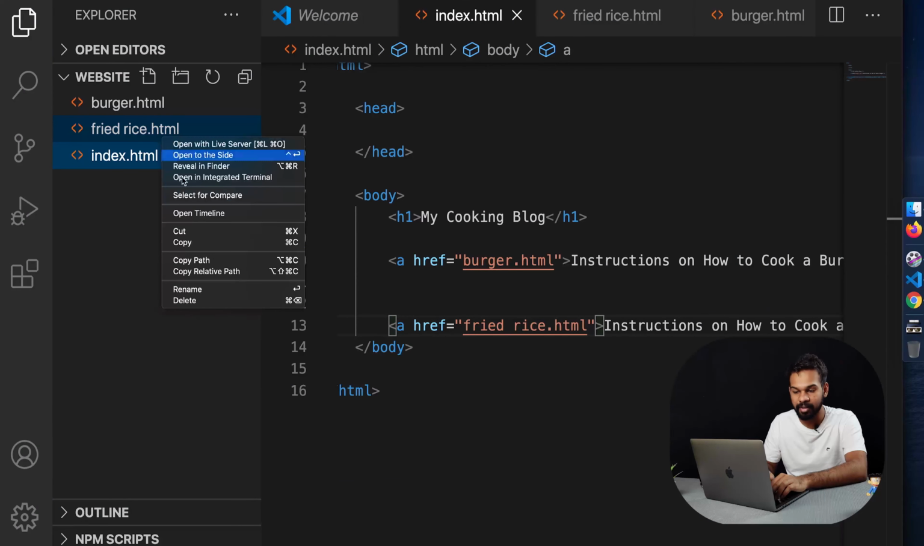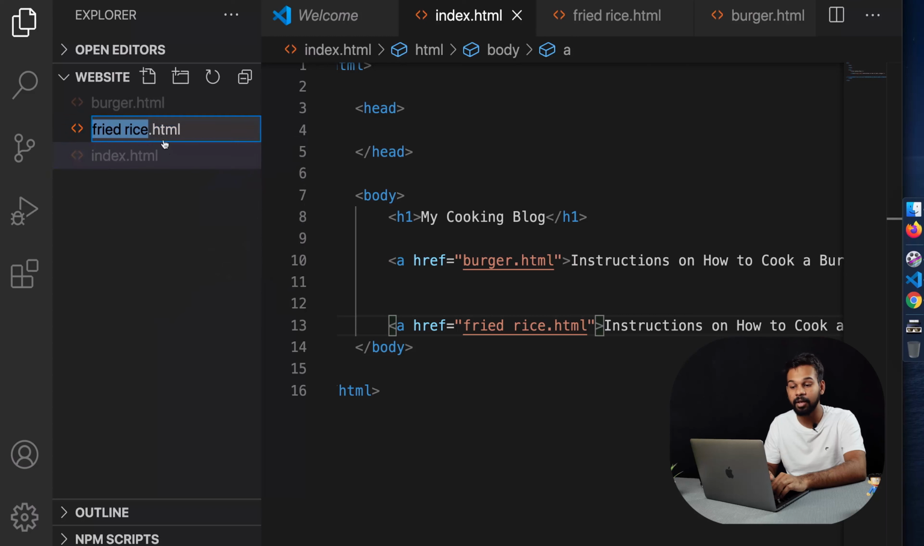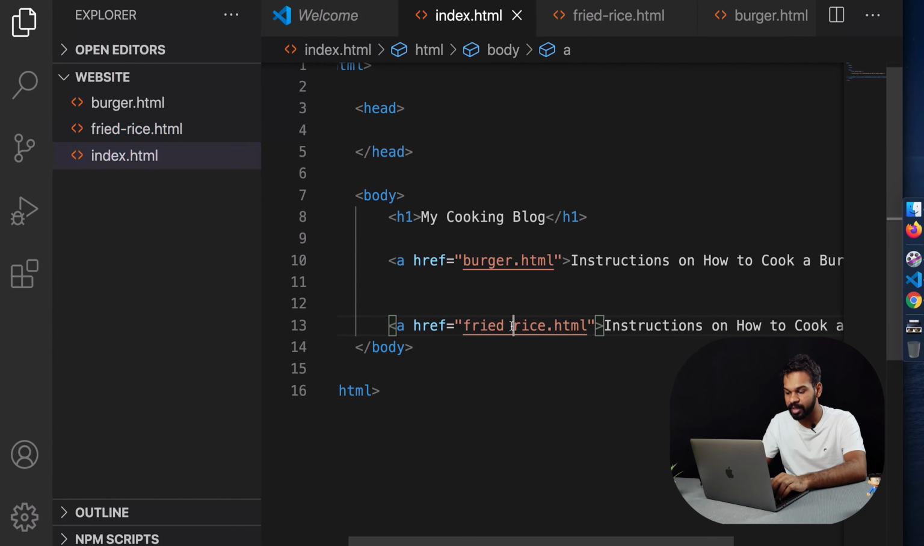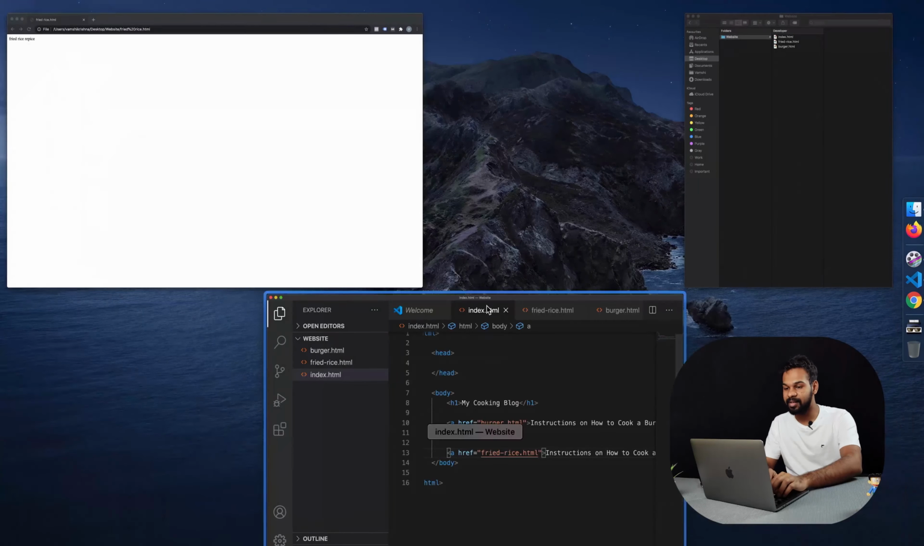So instead, like we discussed, we can add a hyphen or an underline. Either one is fine. I'm just going to go with a hyphen, because in terms of HTML files, that's a standard practice. Once again, refresh, click on it, and there's our file. So that's how you create multiple page websites.